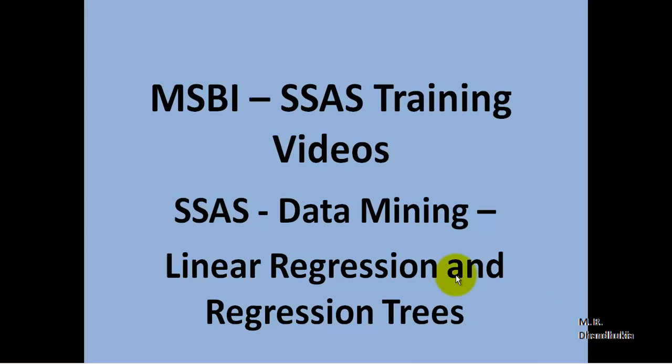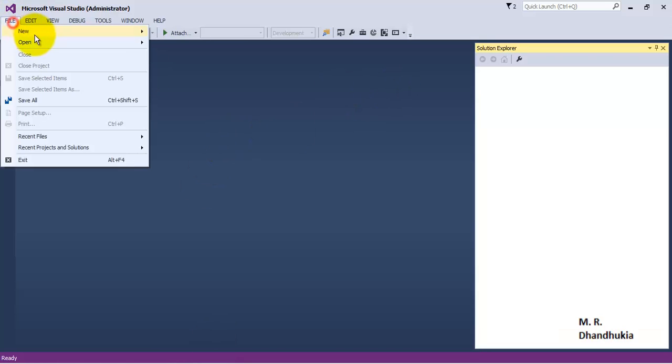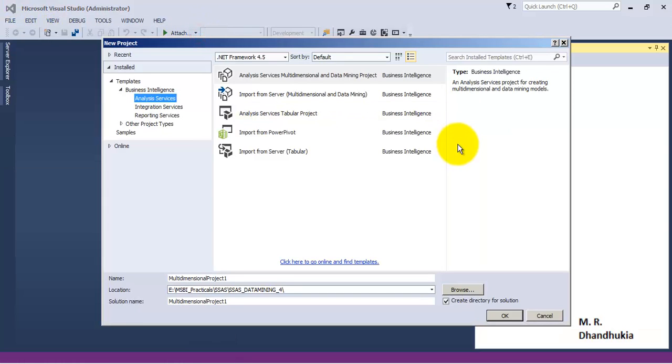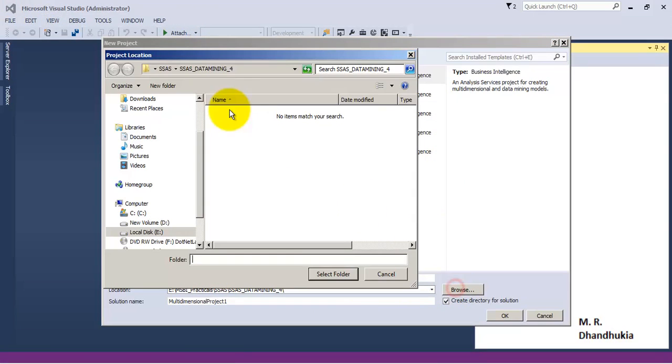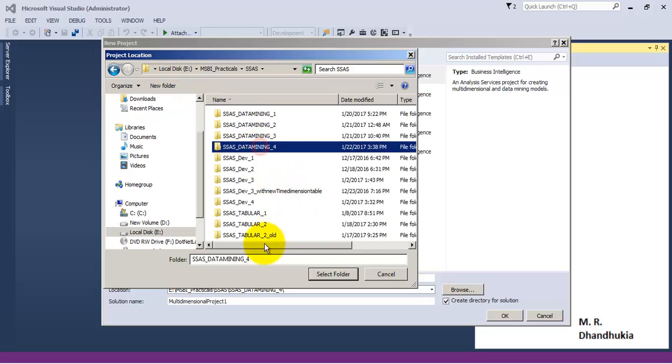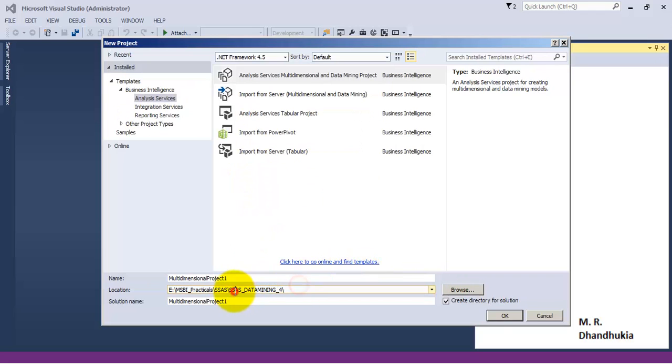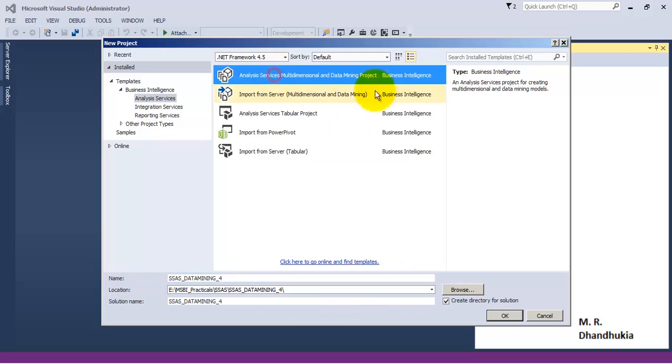Hello friends, in this video tutorial, let us see how to use linear regression and regression trees methods of data mining using SSAS. So for the purpose of this tutorial, let us first of all go to our SSDT. Now let us create a new project. Let us name the project as SSAS Data Mining 4. Let us select this template, that is the one for data mining and multidimensional and data mining, right?